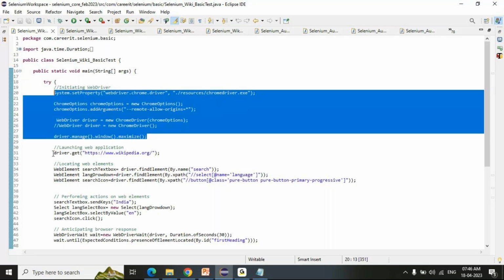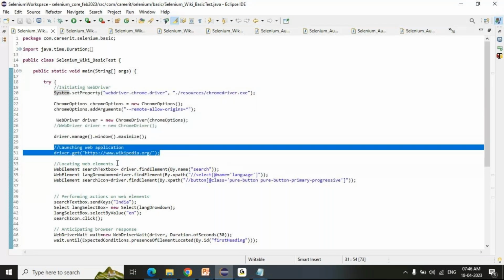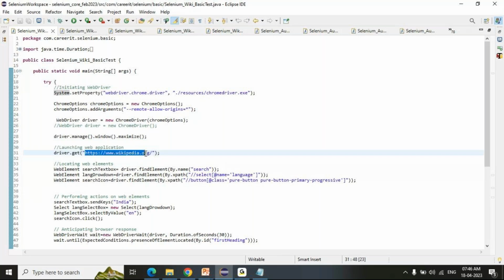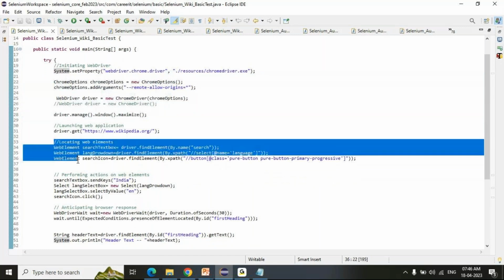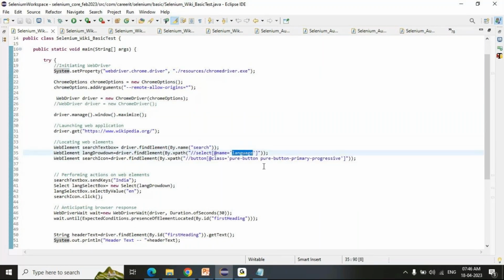Then this line of code is for launching your application, your URL, in the blank browser which was opened. And these lines of code are for locating your web elements, such as the text box, language drop-down, and button or icon.